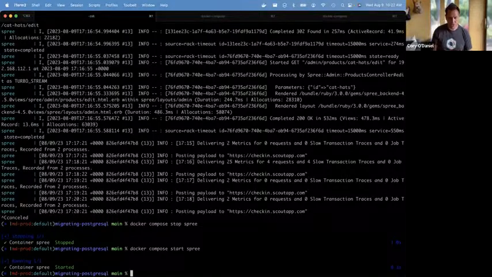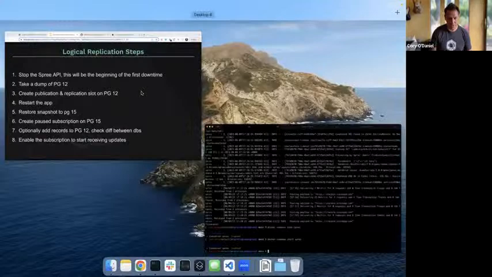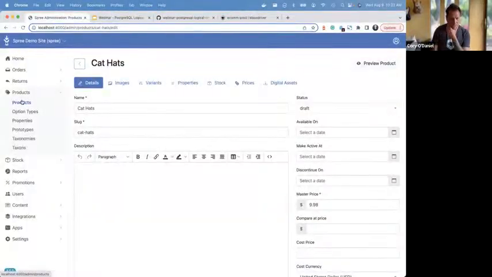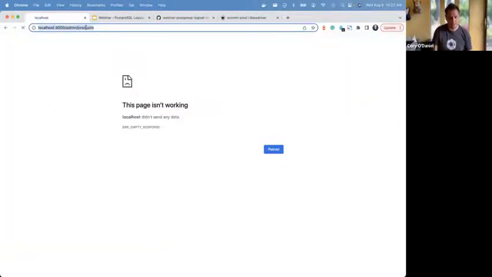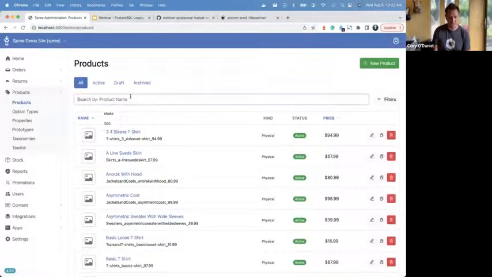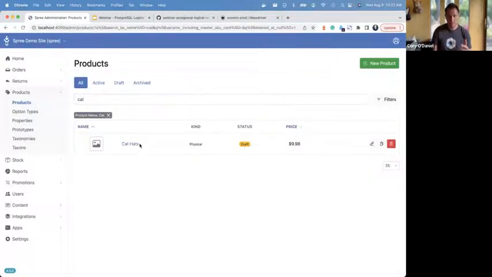So our application should be back up. I'm just going to switch over to Spree really quick and just make sure that it's up. It might take Spree a minute to get back to where it is. And then I'm going to search for cat, make sure my cat hats are there. Cat hats, great. This is going to be a fantastic store.